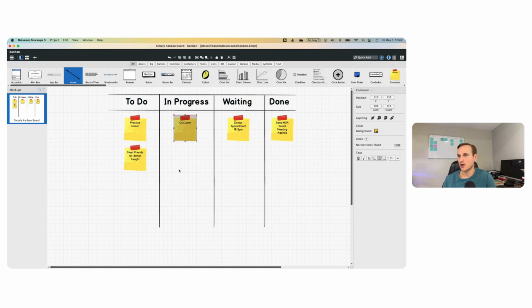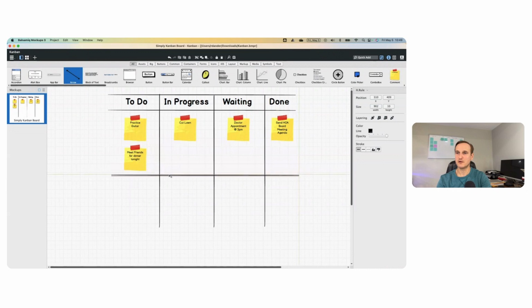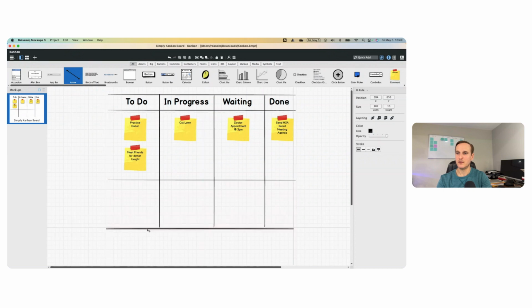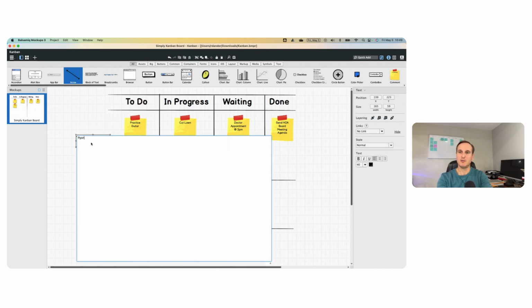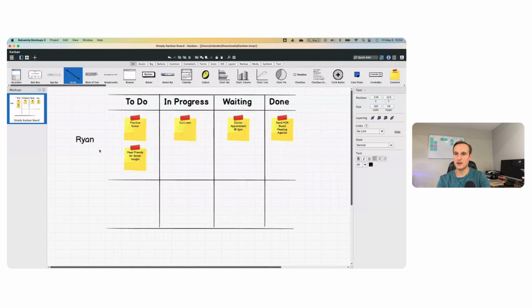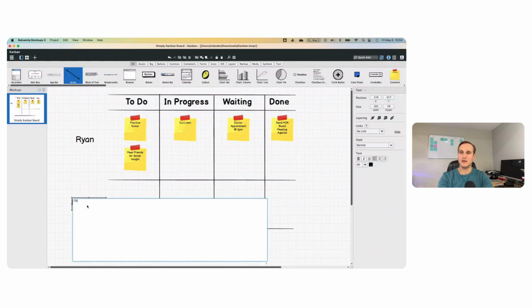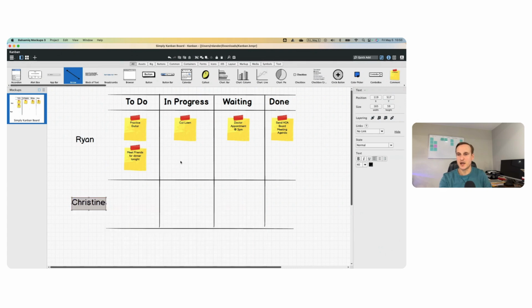I need 5 Kanban boards for my team. No, absolutely not. So real quick, what we can do here is you can do these horizontal dividers and create what's called swim lanes. So, for example, you could create a swim lane going left to right, and maybe this is all mine, and then maybe this is all Christine's tasks.